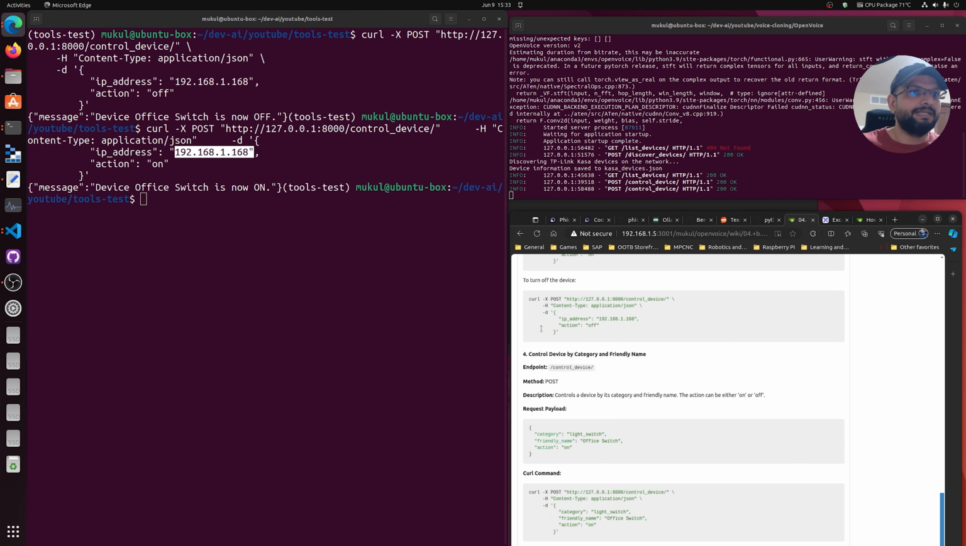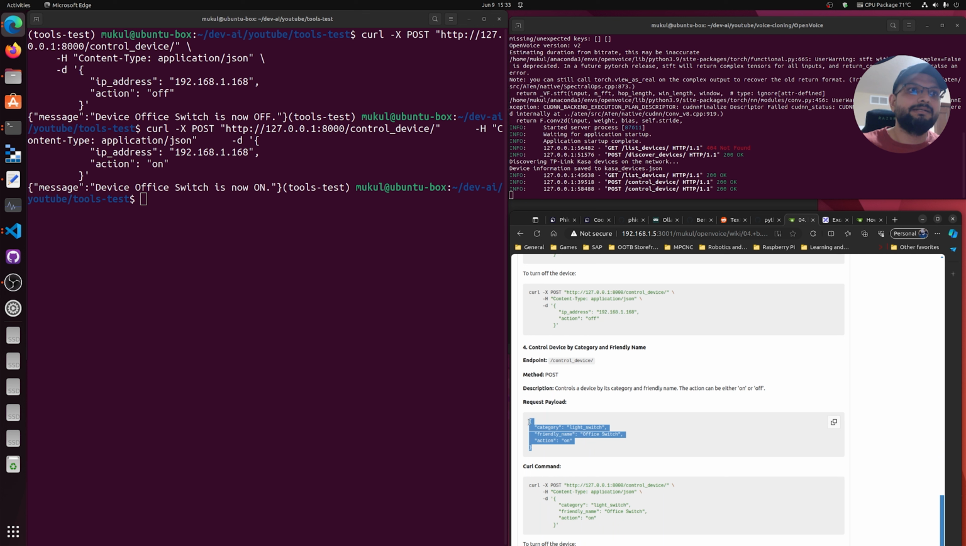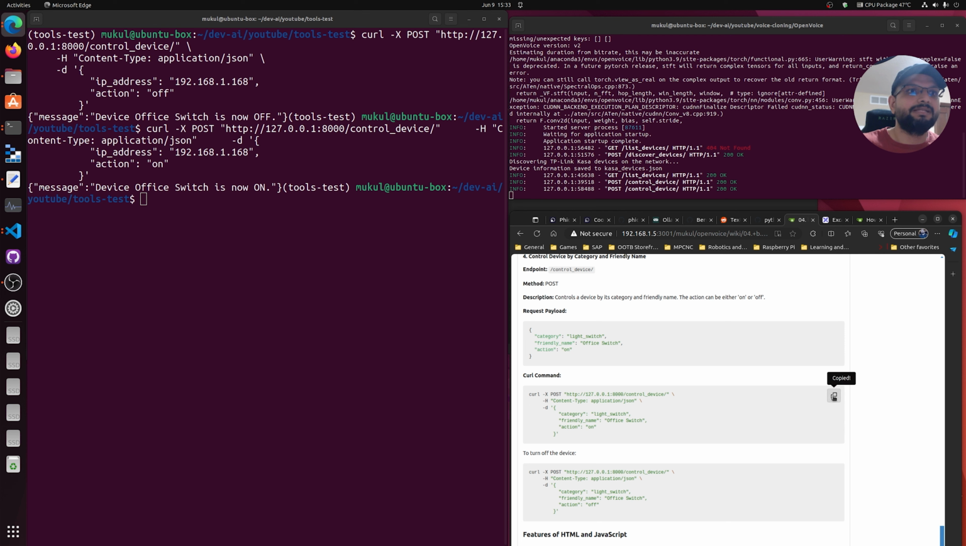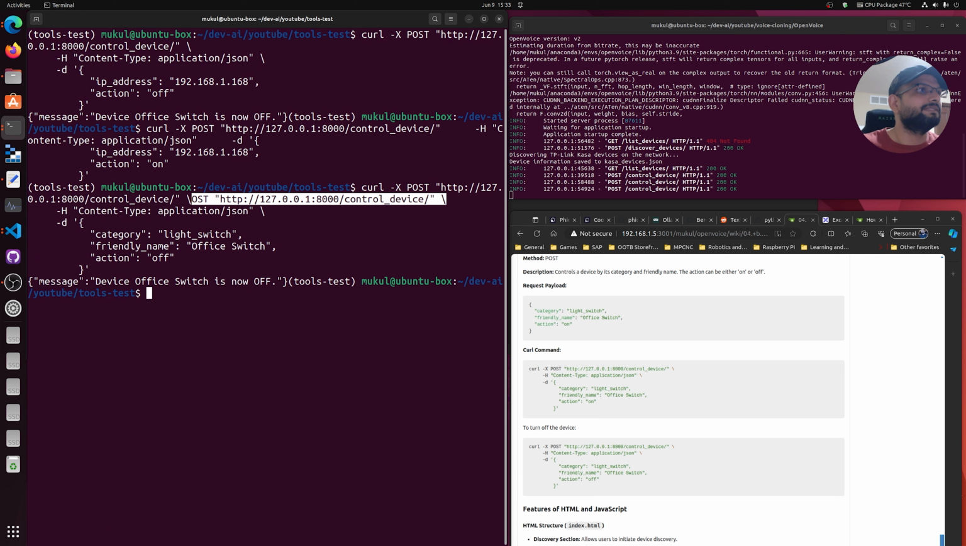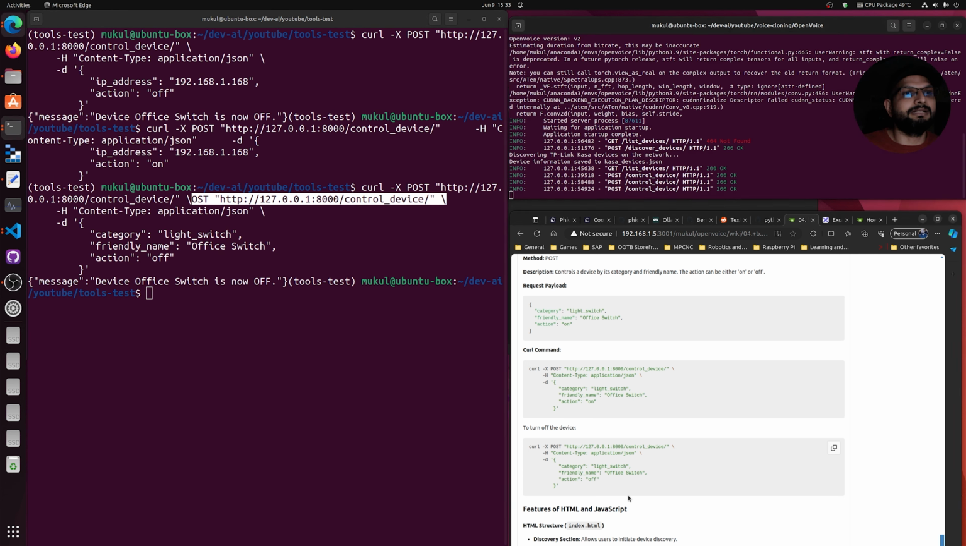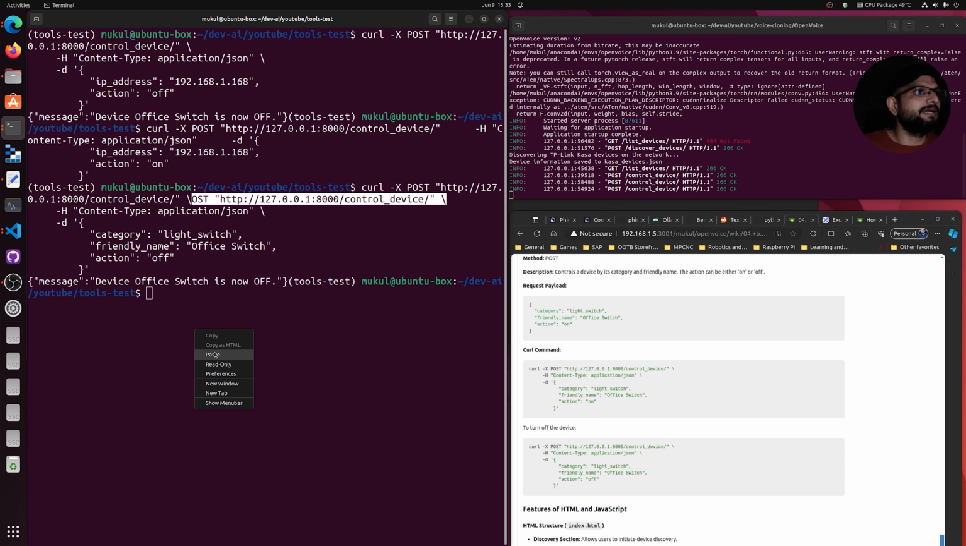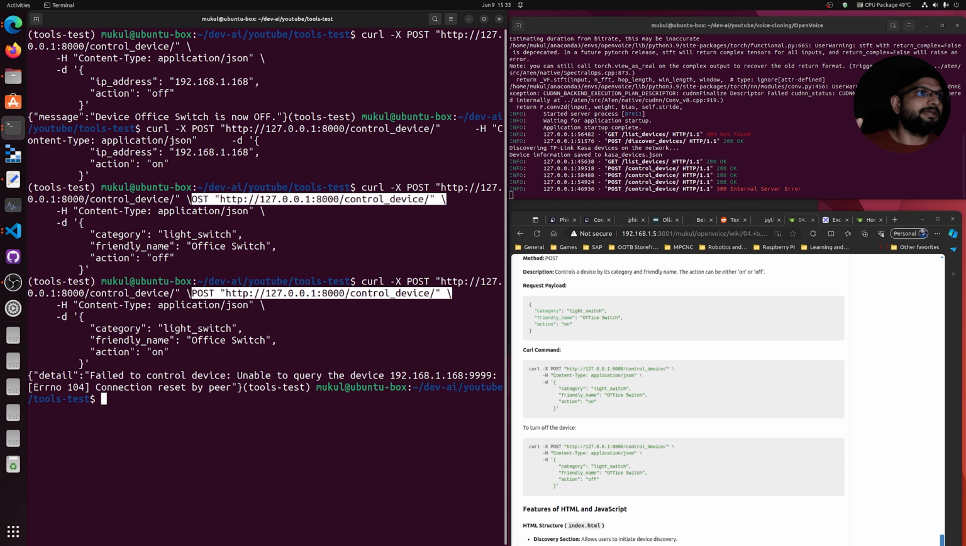Now let's do another test by sending the payload as the category and friendly name. Let's copy this request. This one is to turn on the device, and this one is to turn off the device. Let's copy the request to turn off the device, because the device is already on, and we'll send it. There we go. You can also see the logs that have been shown on the FastAPI server. Then I'm going to copy the request to turn on the device and hit enter, and it fails to control the device. Okay.